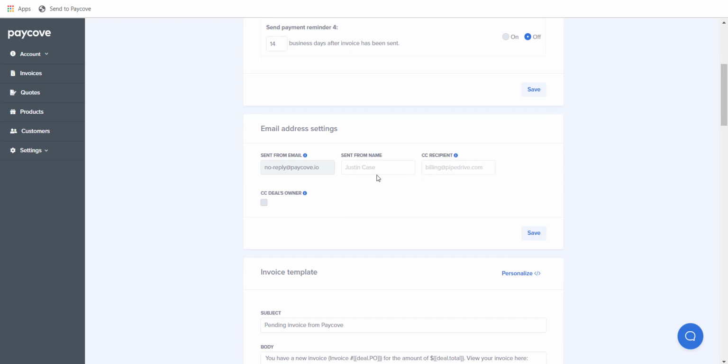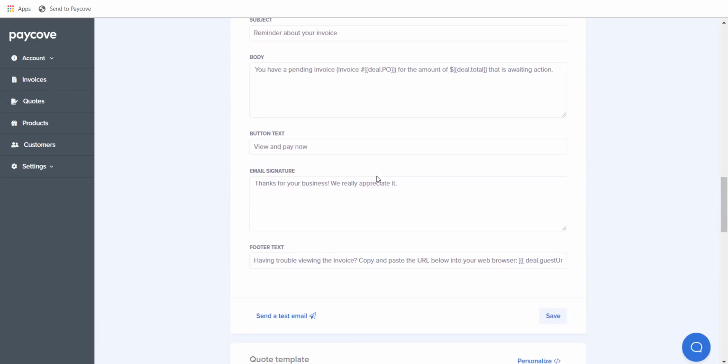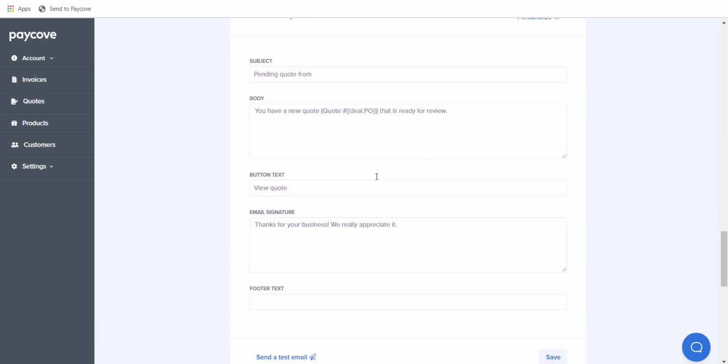All of these emails will be sent from noreply@paycove.io. If you'd like to use your own email domain, send us a message over chat or email and we can help you get that set up. Typically, the first email your customer will receive is when a new quote is available to view. The email will attach a link to the quote for the customer to either accept or decline.